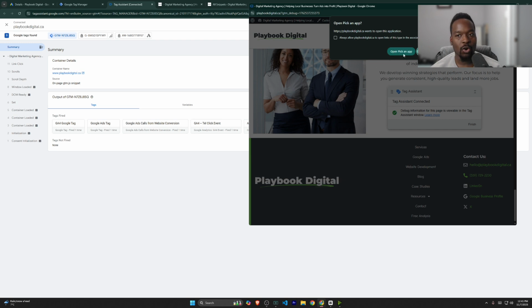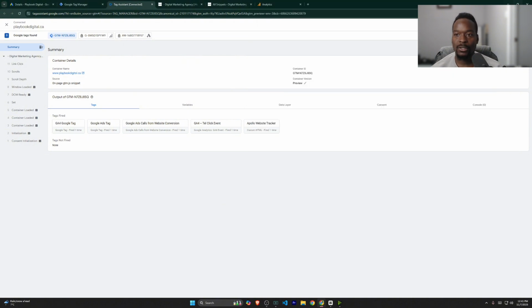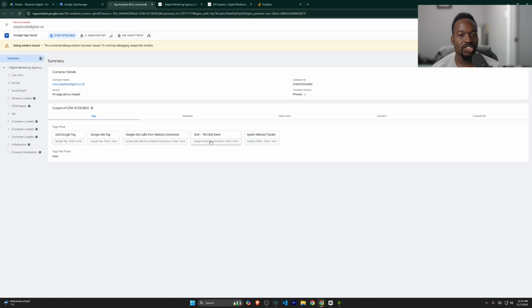You can see here that it says open app, pick an app to open. If this was on mobile, it will go directly to the phone app. I'm just gonna close this. And we see that GA4 tel click event has fired and it sent that data over to Google Analytics.